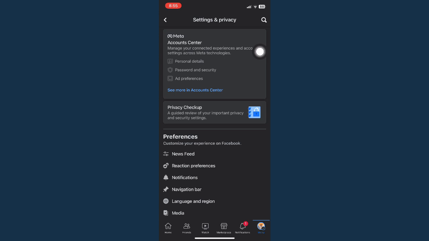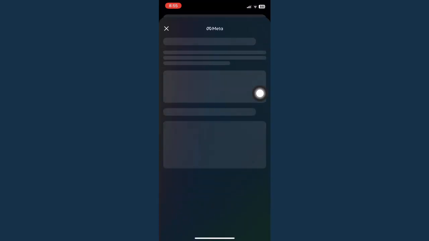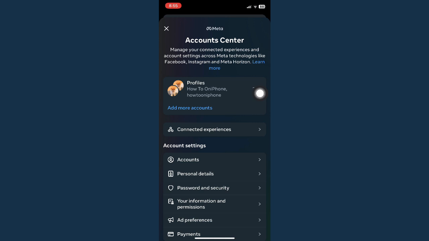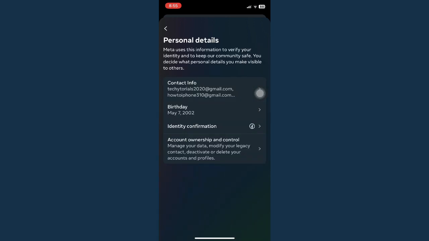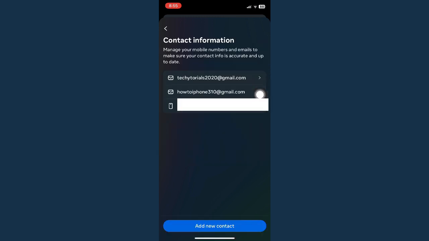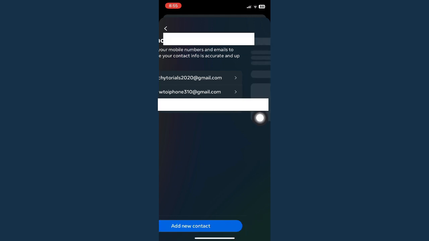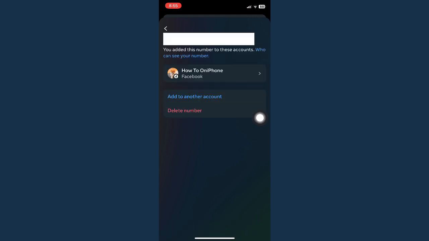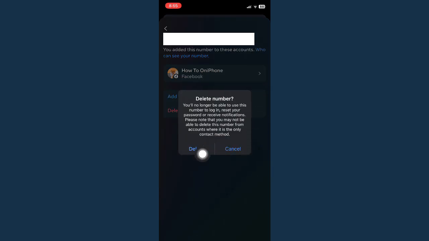Go to Settings, wait for it to load, and click on See More in Account Center. Click on See More in Account Center, go to Personal Details, and go to Contact Info right here. Once you're right there, choose the phone number that you want to delete. For example, I'll choose this one. And then simply click on Delete Number right here.